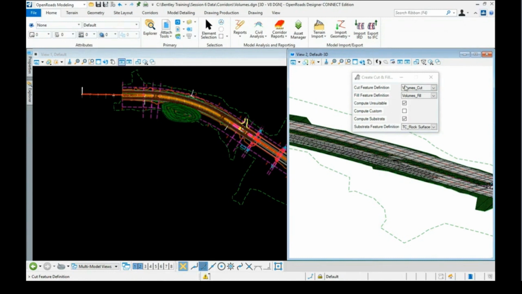So these are filled in for me by default. If you are in this for the first time, you might have to just hit the drop down there and browse to the right feature definitions: volumes cut and volumes fill for my cut and fill feature definitions, and then TC rock surface for my substrata. So really, once you fill out that dialog, make sure your feature definitions are set.